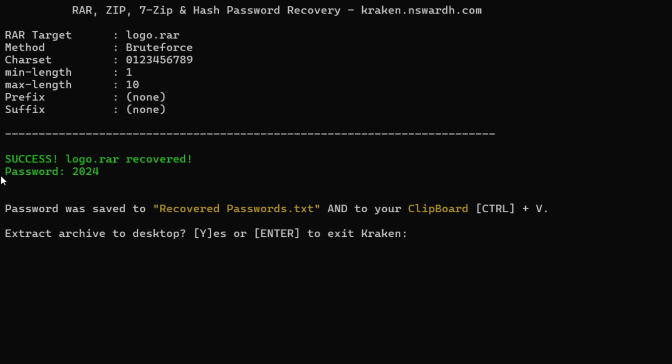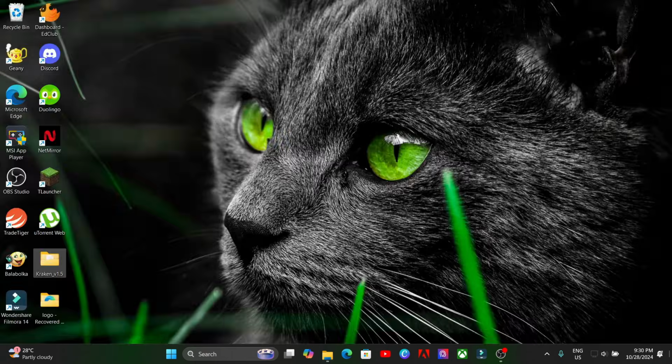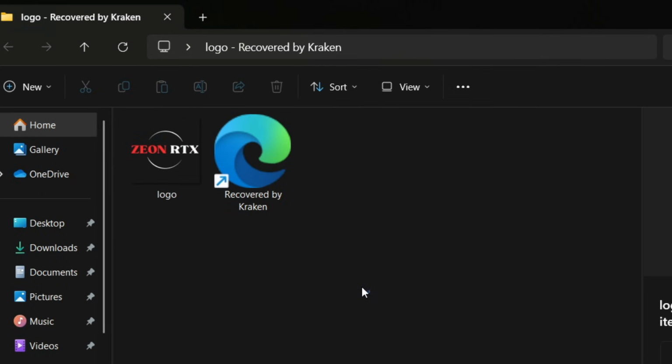This is the recovered password. Type Y and press enter to extract it. You can find the extracted folder in your desktop. Here is your extracted folder.